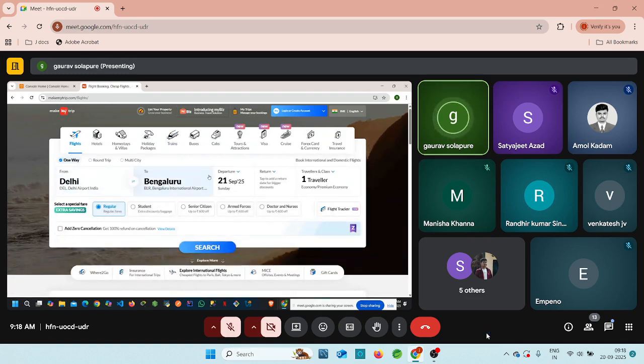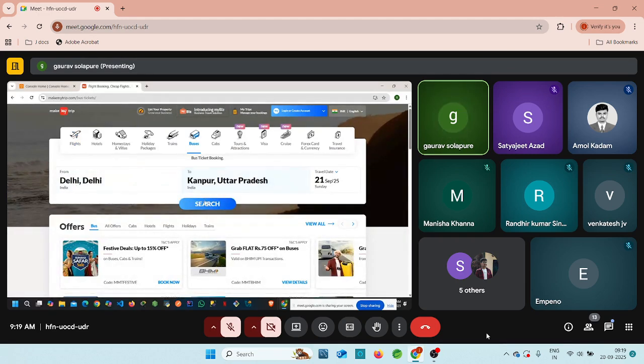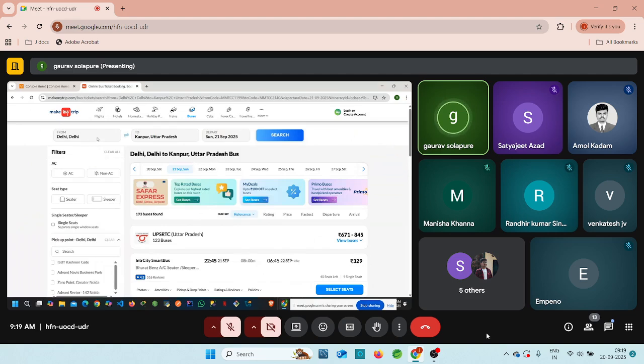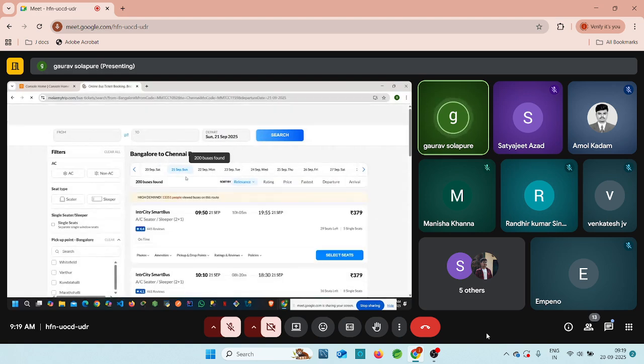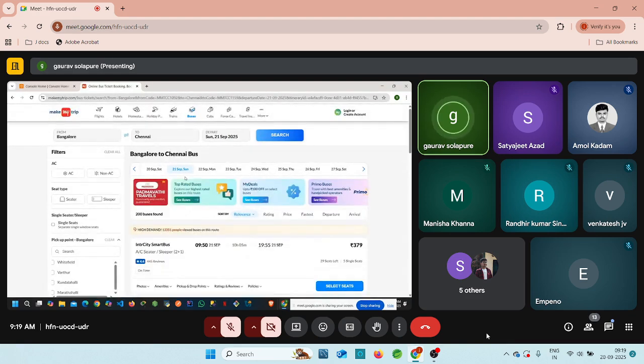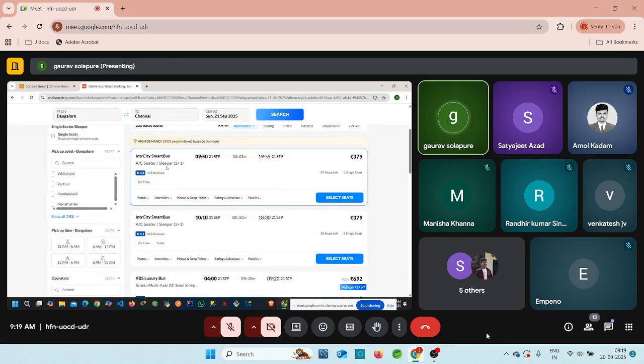The Delhi to Bangalore flight is available with departure on the 21st of September, which is a Sunday. So this data comes from the database, according to the API. The API communicates with our database and brings the data accordingly. When you click on these buses, you get the information about the buses. When you click on this search button, suppose you want to go from Bangalore to Chennai and just click on search, the API will help us bring the data for Bangalore to Chennai for the upcoming days, and you will get the number of buses.